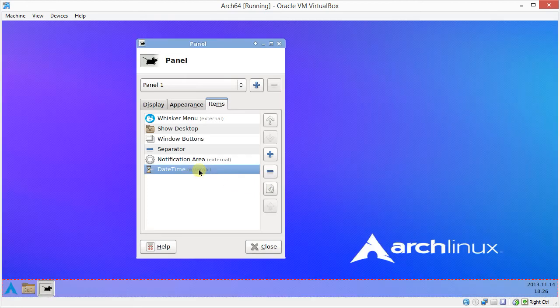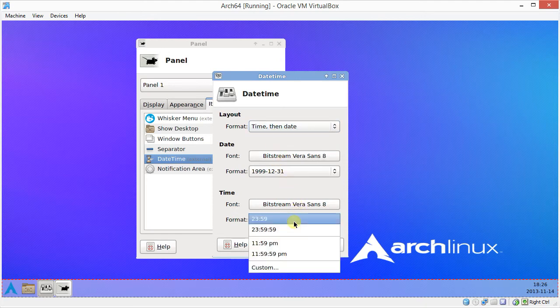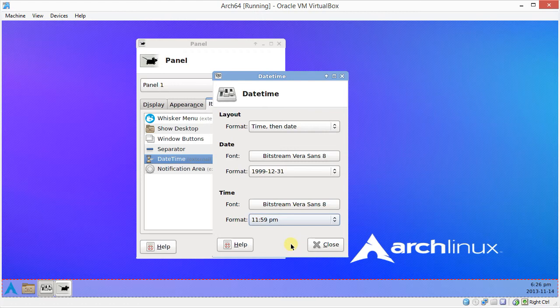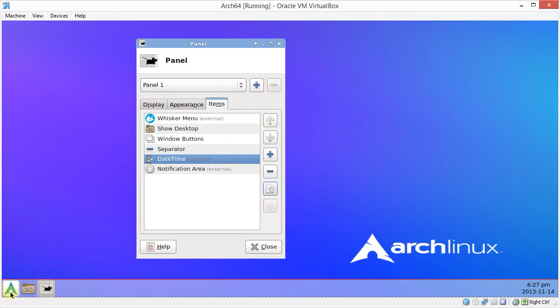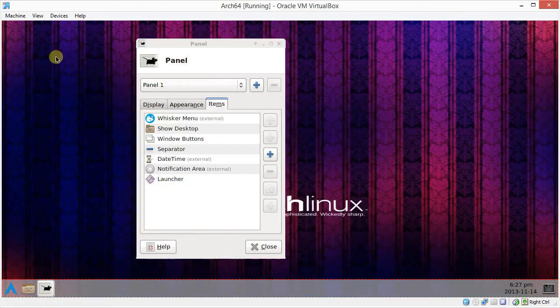And you might want to bring it up one. And you can also edit, like show time then date, and the type of the format. It could be like a 12 hour. So we have some items now on here. And you can also add your favorites from within Whisker, so you can like add terminal. And then now it says launcher.